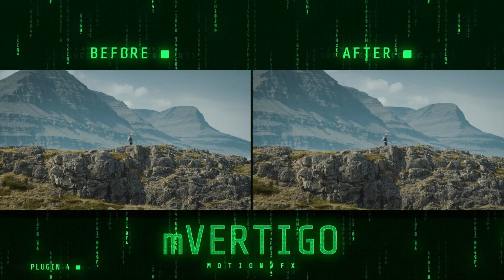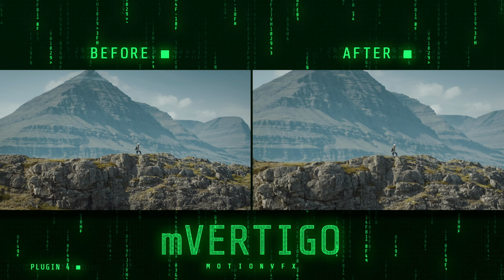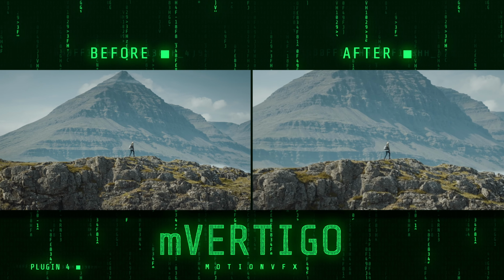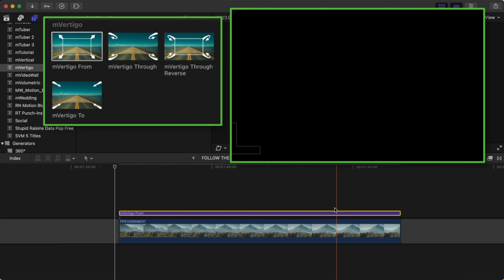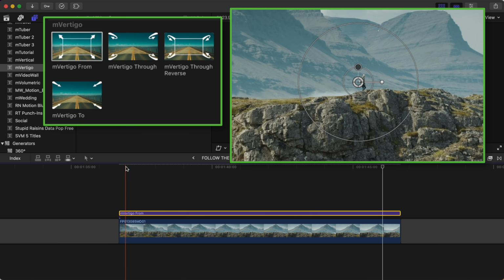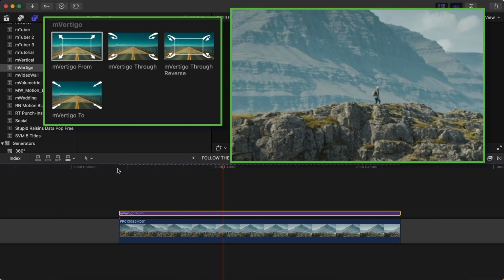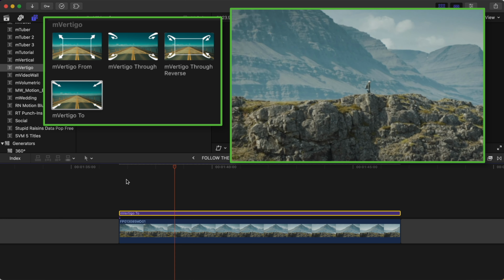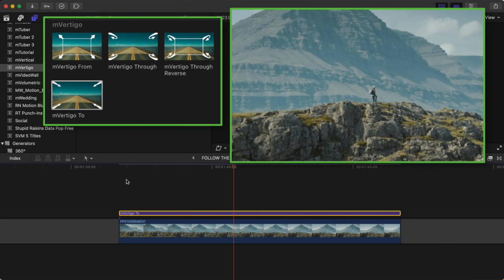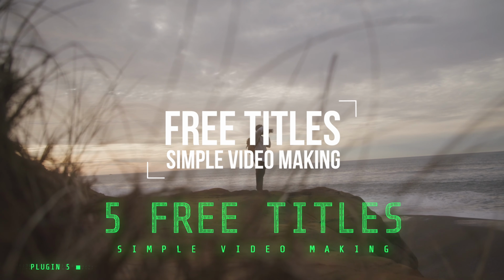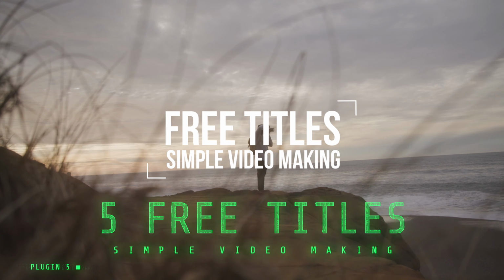Free plugin number 4 is called mVertigo from Motion VFX. This plugin has 4 drag and drop titles that can quickly and easily help you create the vertigo effect, which you may have seen in a lot of movies as well as YouTube videos. Just throw one of these bad boys over top of your footage, adjust the on-screen controls, and you're done. No keyframes needed.